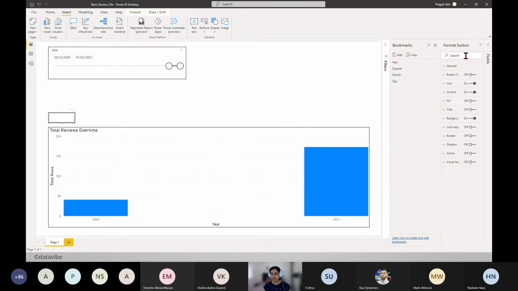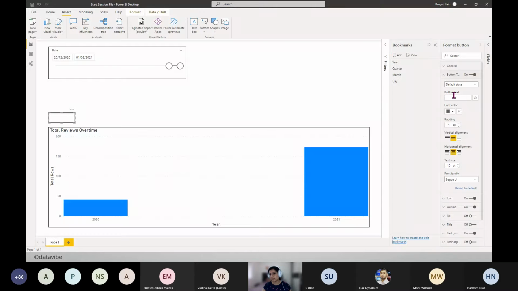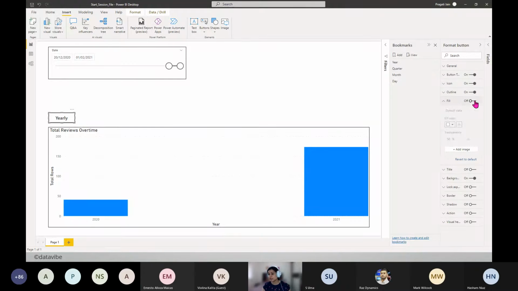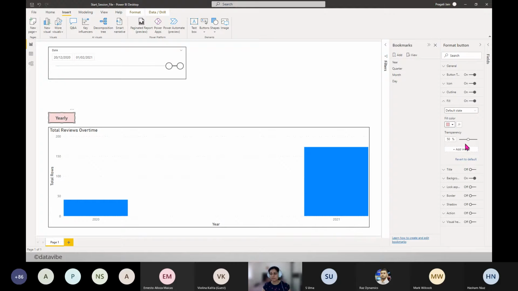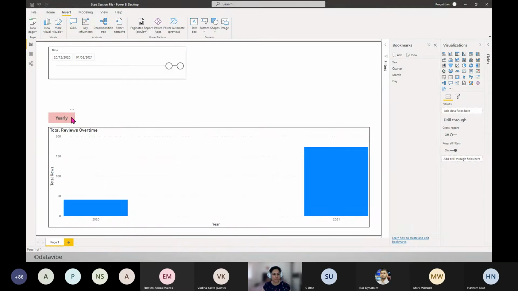Okay, and when you open this format tab, you have got so much you can do with the buttons. So for example, this is my yearly data. This button I want to link with my year data. You can change the title sizes and everything here. You can even give colors to your button in the different states. For example, for default state, suppose if I want to give light, let's give it this. Similarly, you can change the outlines, or if you don't want outlines, you can remove them. So that's how you can configure buttons.